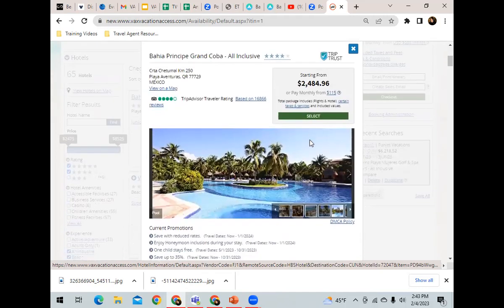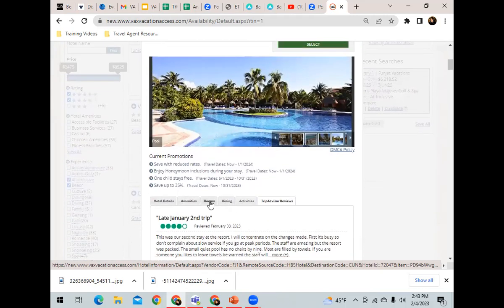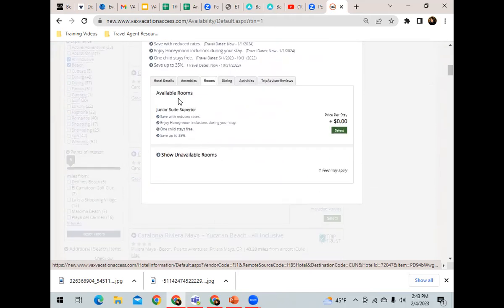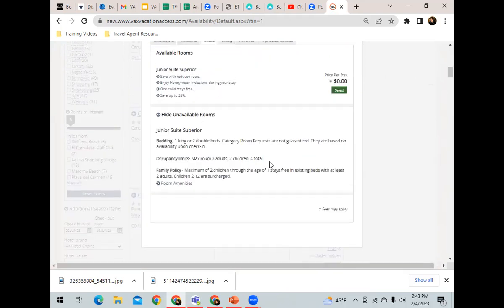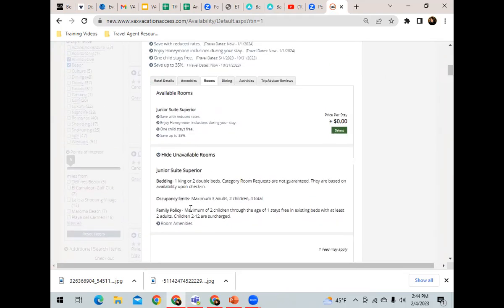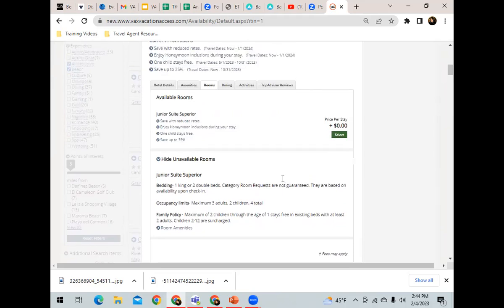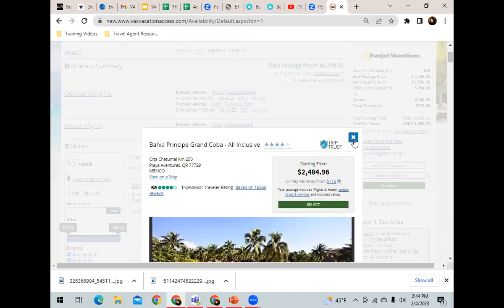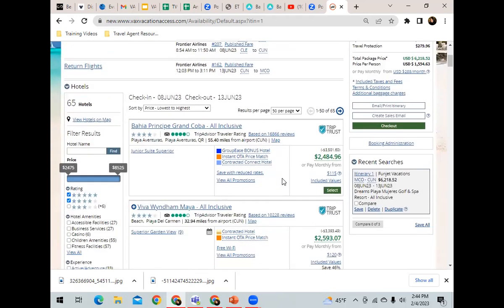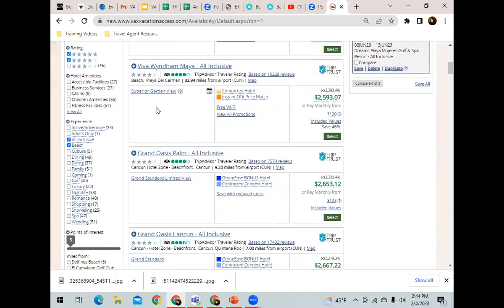So say, for instance, we got them here. Next thing you want to do is click on the rooms, because maybe your client doesn't want just a junior suite, or maybe they want a beachfront or an oceanfront, and they don't have this available. So now I'm going to have to go back to the drawing board and figure out a hotel that does. So of course, this is part of the research process, okay?